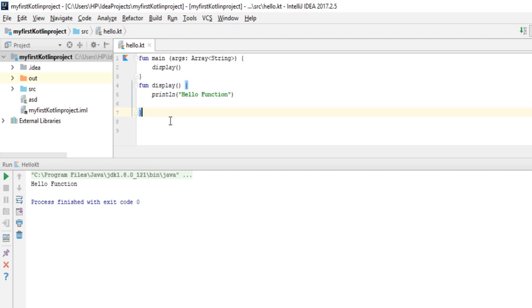This is how you can create simple functions in Kotlin, and you can call the function by using its name, and then we will have the parameters.